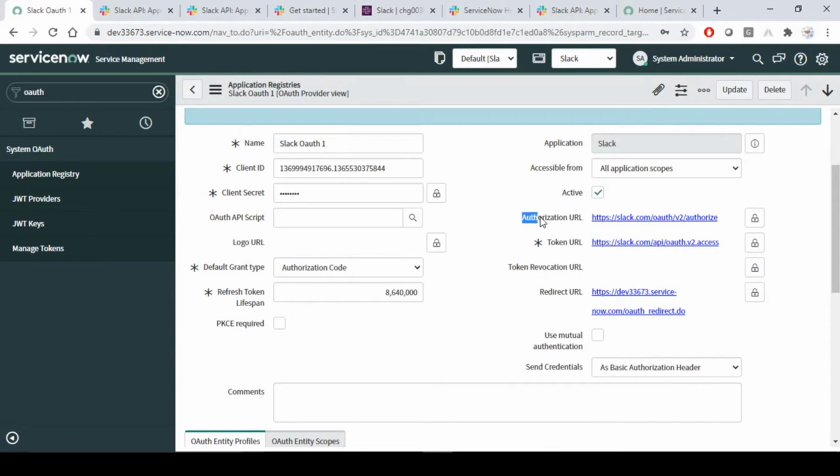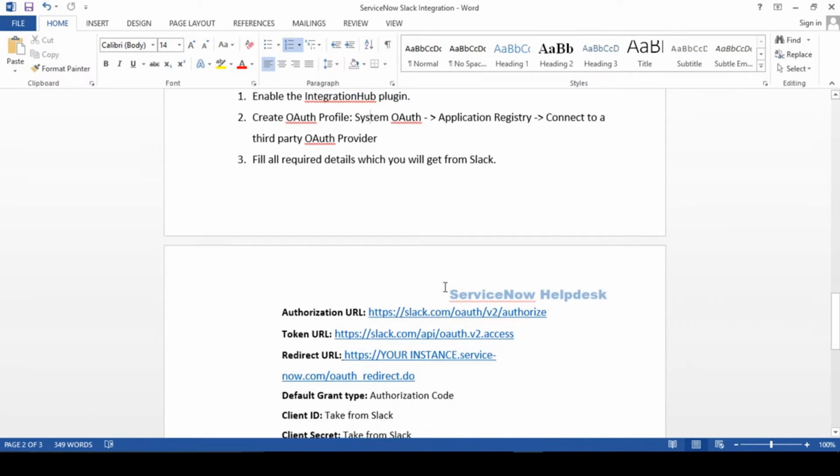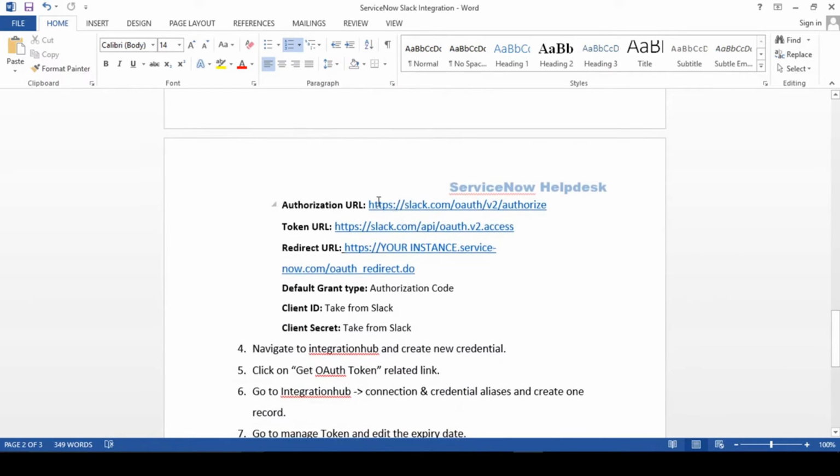Now, guys, the authorization URL you have to keep as http://slack.com/auth/version2/authorize. This is the one you have to keep. This is static, no need to change it in your case either. If you are implementing the same thing in your client environment also, this static value should go. Let me show you. I have already noted down all these things. So the authorization URL will go from here.